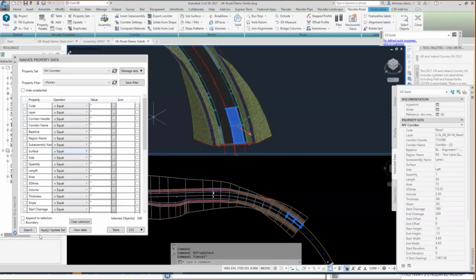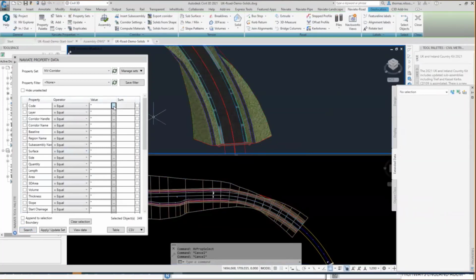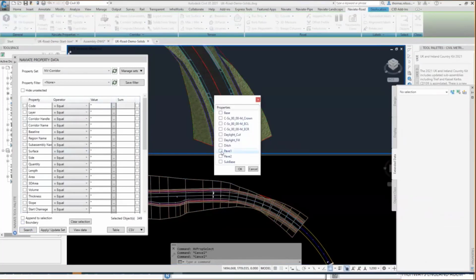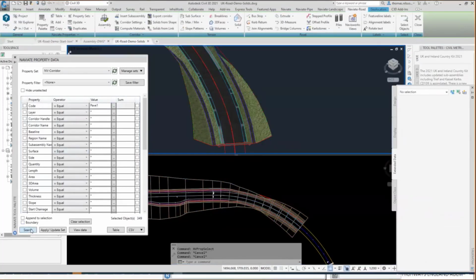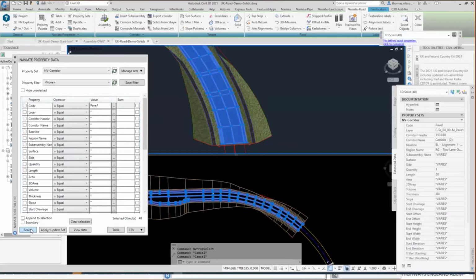I can create filters. Maybe I want to see only the paved one. I click search. You can see that it's the paved that is appearing. I can select to display the area sum or the volume sum. So I can see it in the drawing where you have the volume. I can, of course, create tables in the drawing, and I can export to CSV for volume calculation.